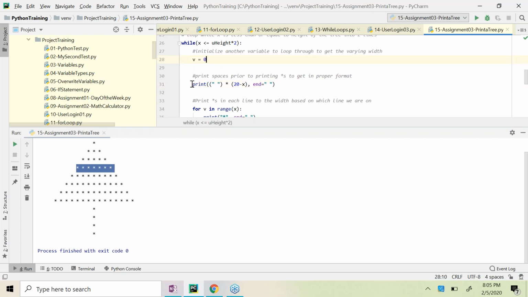First, I'm also using the end so that it does not go to the next line. I'm trying to add the spaces, so that each time it reduces by 2, and then start printing the stars there. So I calculated this one. What I'm doing is printing the spaces as 20 minus however much the x value is for that particular while loop.